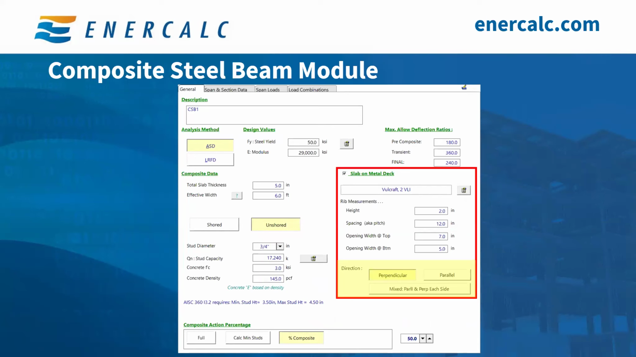So now that we have specified the rib measurements and everything, now we need to actually talk a little bit about the direction of the deck. ENERCALC allows you 3 options right here. You can say if it's perpendicular to the steel beam, parallel to the steel beam, or mixed, and that's whenever you have some sort of a transition area where the deck changes directions. So if you're designing the beam where the deck is changing directions, then that would be your option to choose.